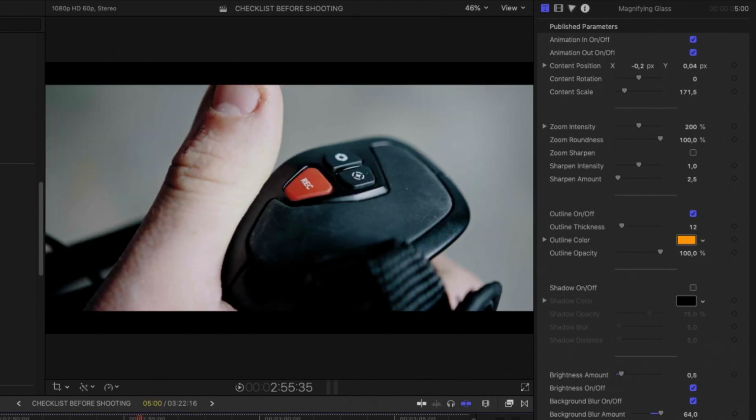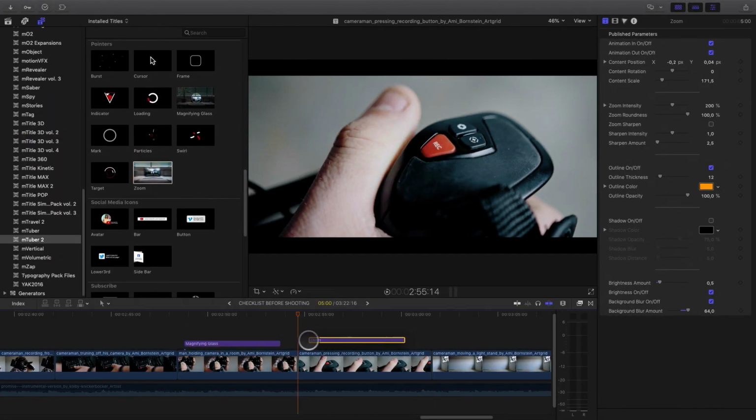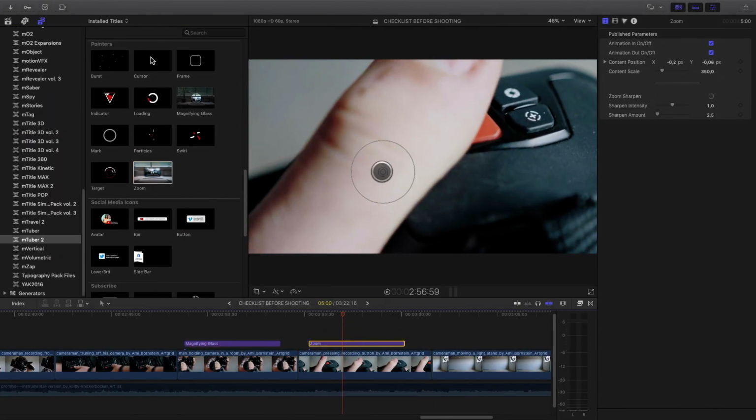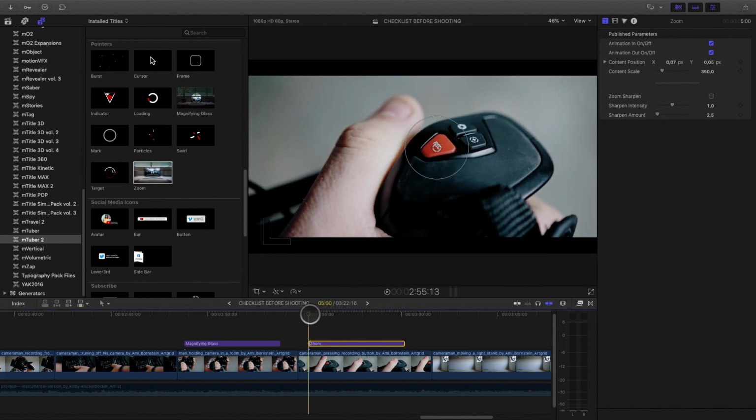Another way to focus the attention of your audience is with the instant zoom effect. It's so easy to use and so fast. Just drag and drop the zoom effect on the top of your clip. Then, with the on-screen control, adjust the position of the circle in order to define the target. And it's done.